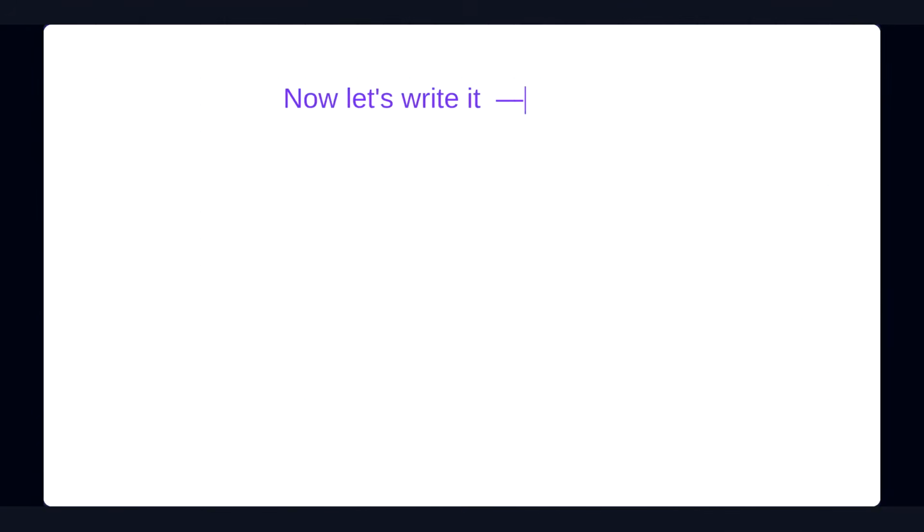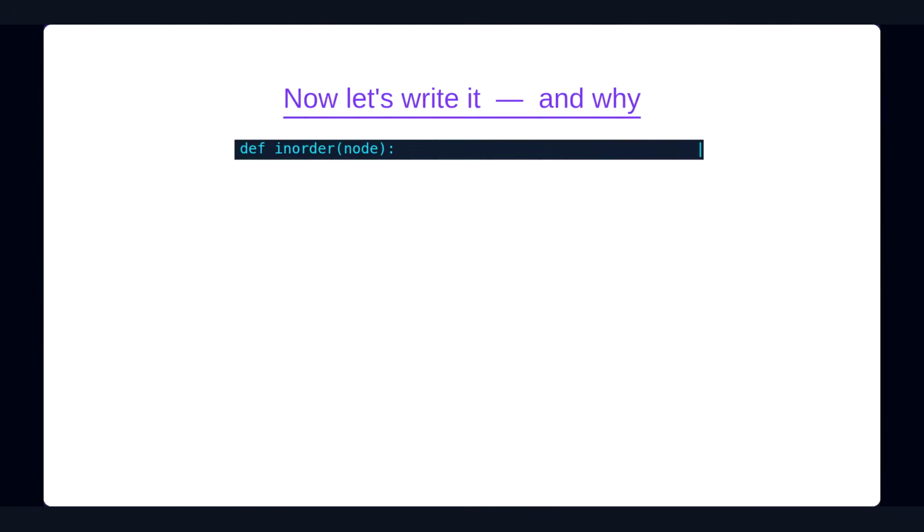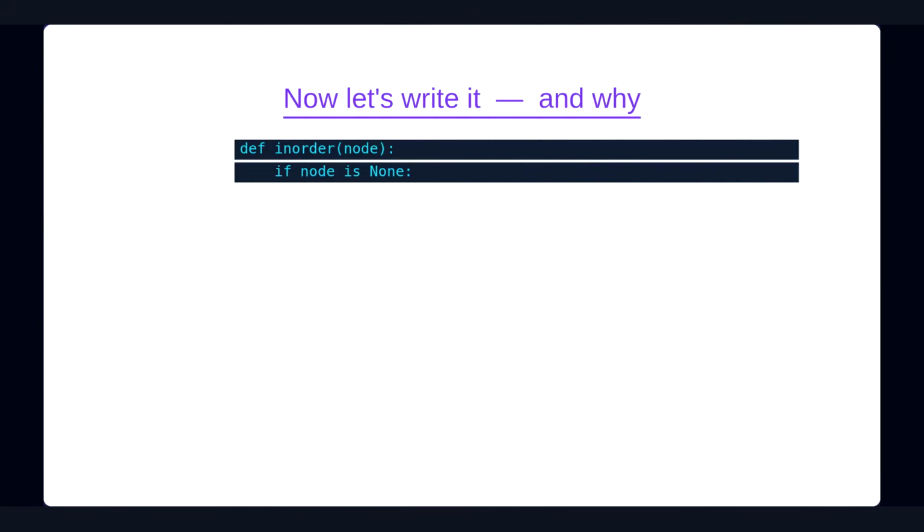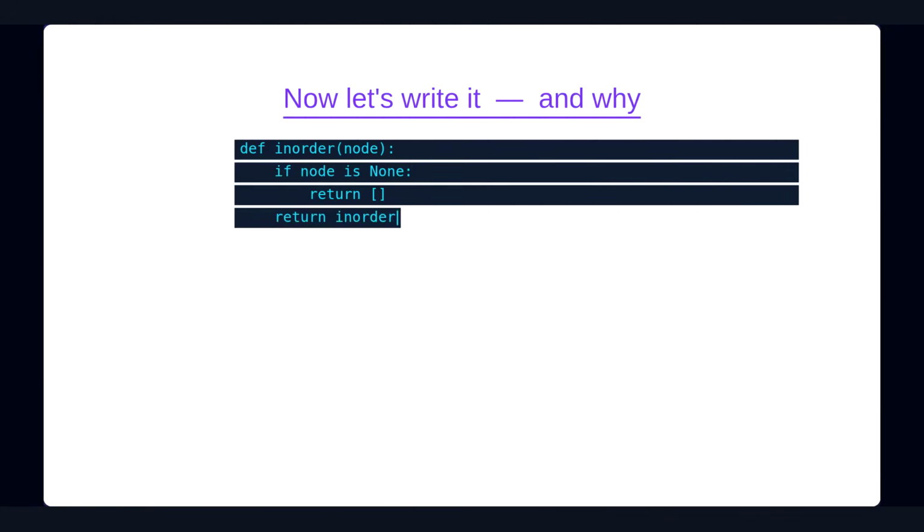If the node is empty, we return an empty list and stop. Otherwise, we build the answer as the full in order of the left child, then this node's value in the middle, and the full in order of the right child. Left, self, right, and recursion does the rest.